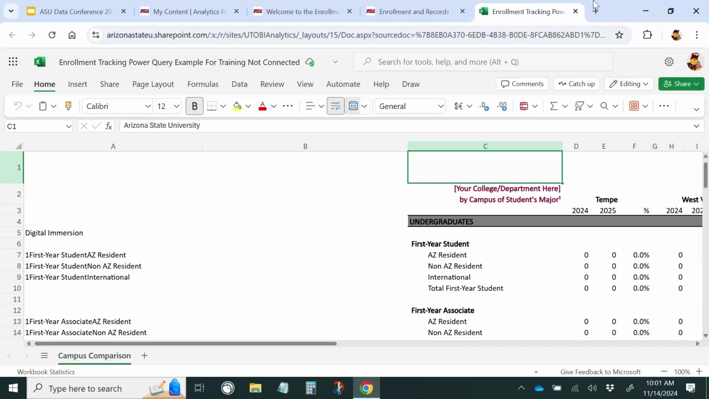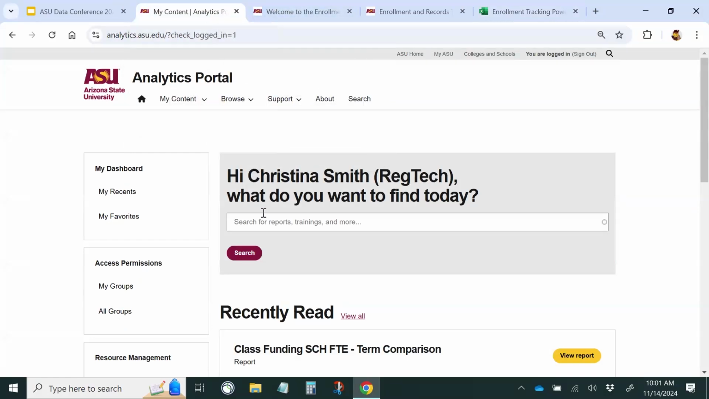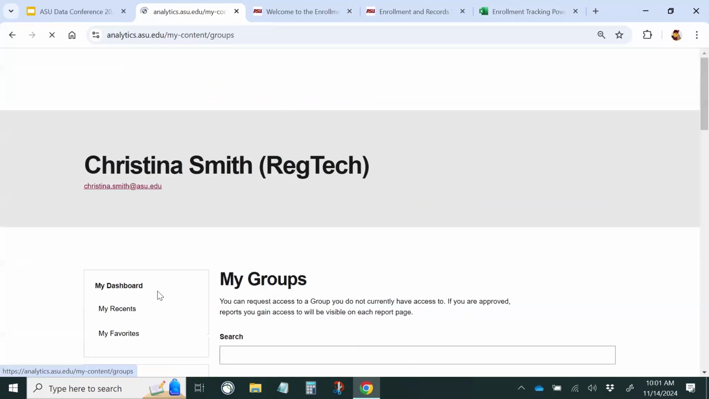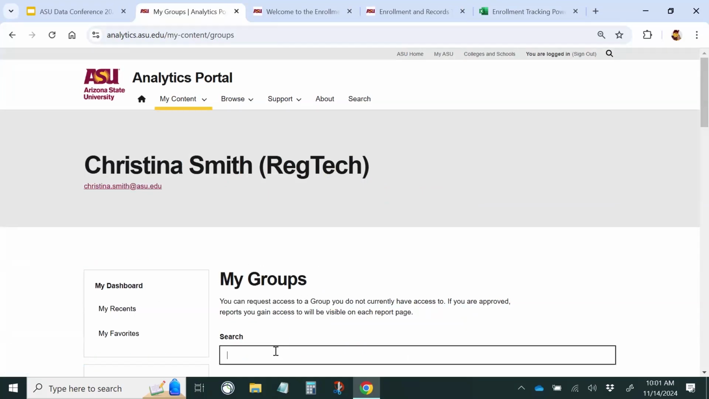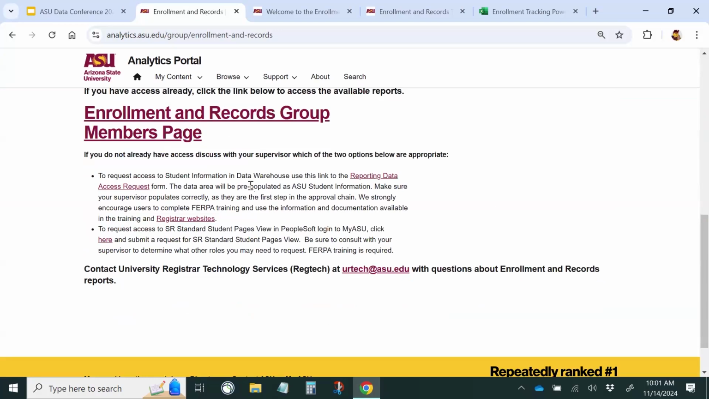Okay, so I want to show you a little bit about where some things are. In analytics, if you want to find our group, assuming you already have access to it, you're going to go to My Groups and you can just type enrollment and you'll find our group. And if you don't have access to it, this does tell you how to get access to it. You won't be able to do the second half of this session if you don't already have access to student record data, so keep that in mind.